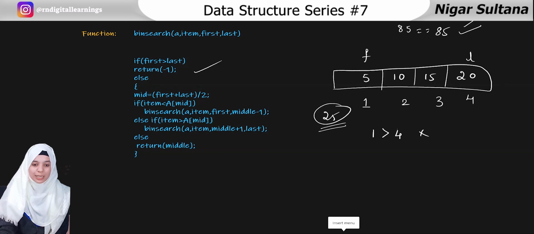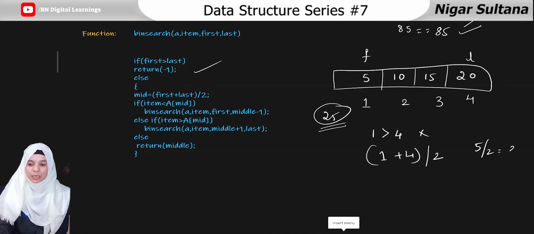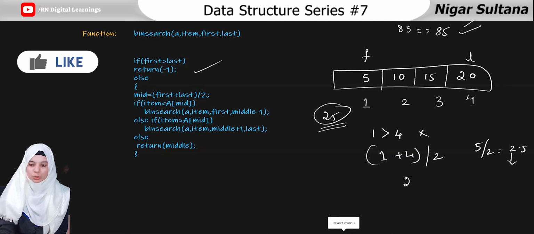So in the else part, I must calculate the mid. What is first here? 1 plus last, which is 4, divided by 2. So this is 5 divided by 2, that is 2.5. Take the floor value, that is 2. Now this is my mid.